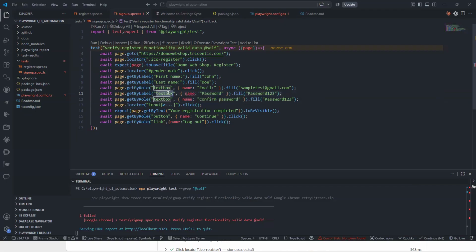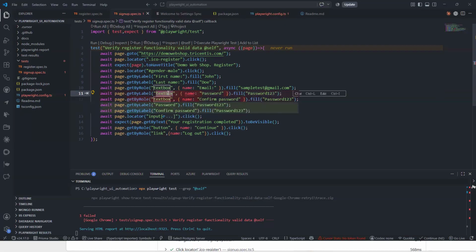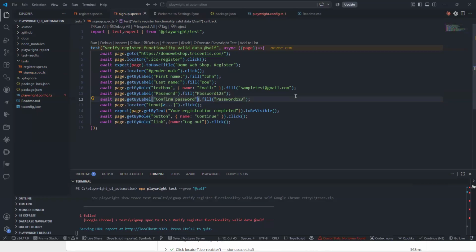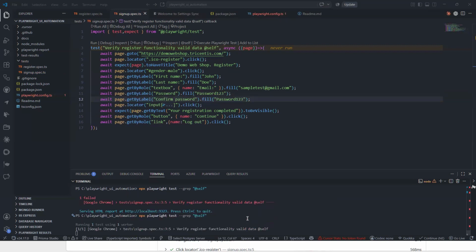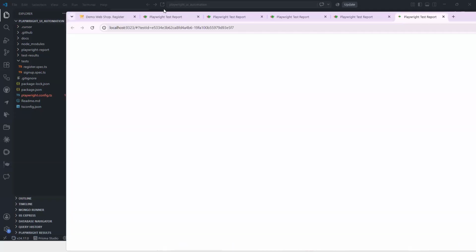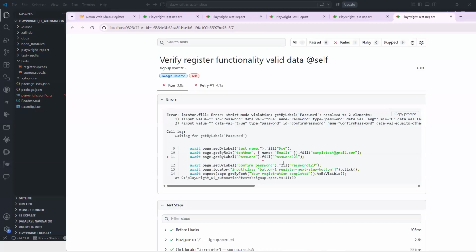Label, and I can use get by label password. Confirm password. Okay, we'll see that. That is not working. Ah, what is this? Is it because of the wait or something else? Fail. Get by label password. Okay. Get by label password.